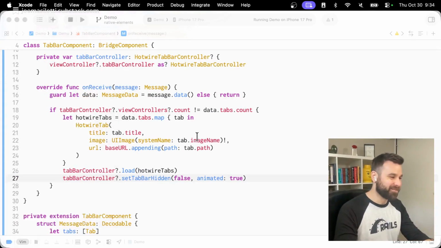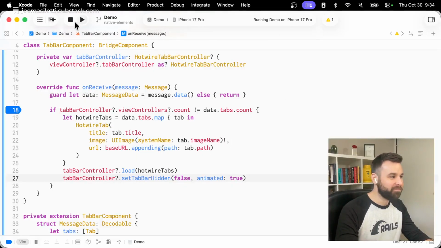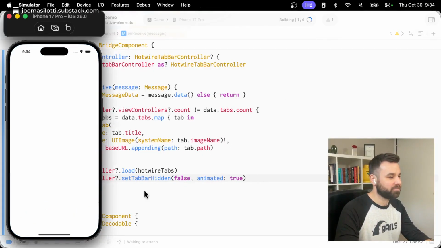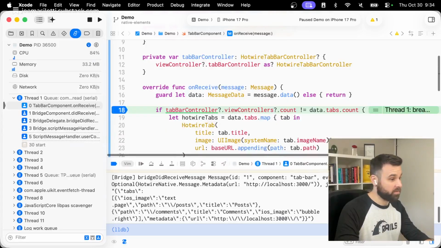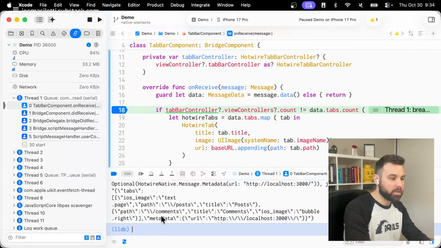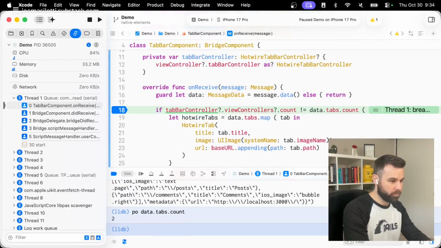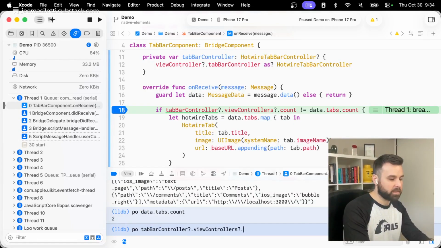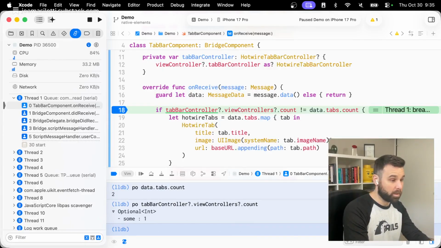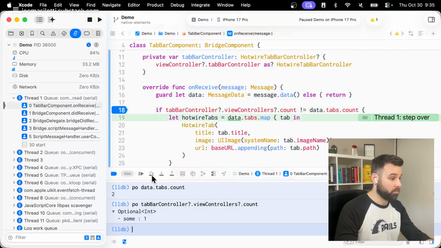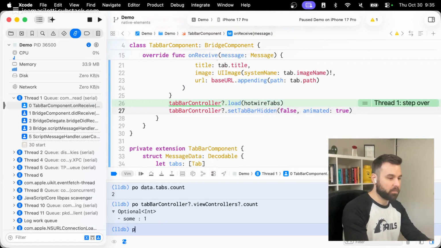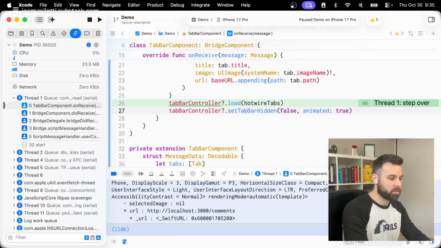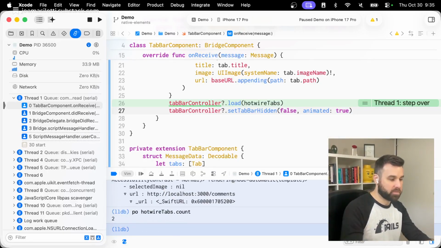Beautiful. What's going on? Let's set a breakpoint right here, and let's step through some code. Okay, so we got here. That's already a good start. And so our data.tabs.count is 2. Our tab bar controller.viewControllers.count is 1. So that should work. Okay, let's step over that. So our hotwire tabs, we have two of them.